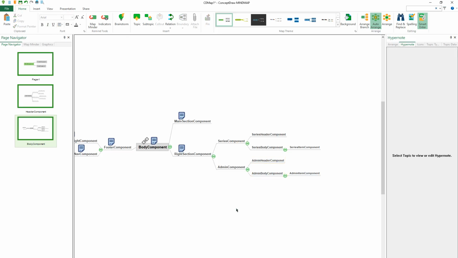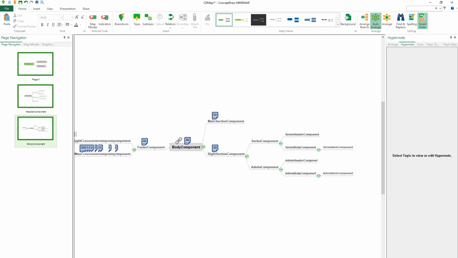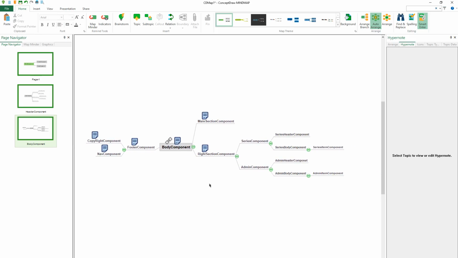So yeah, this is what we have. This is clean, and this is the way you compose. This is what we call component composition. This right section component is composed of the series component and the admin component. The series component is composed of the series header component and the series body component. Then the series body component is made up of all the series items. That's generally the way I like doing it. The same thing is applicable to this place as well.